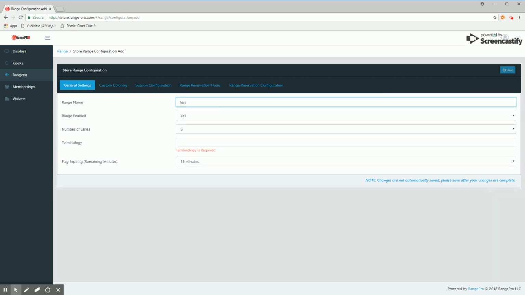I'm just going to call it test range. Now keep in mind, the name that you put here will be visible in your public reservations if you're a premium member. So in the public reservations, it'll say you're confirmed for your reservation at, whatever your store name is. And then also when they're reserving the time, it'll tell them the range name that they're reserving against. So if you have multiple ranges, it's good to help your customers identify which is which. In this instance, I'm just going to call it test.